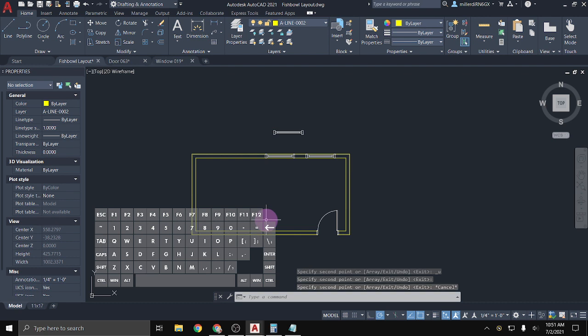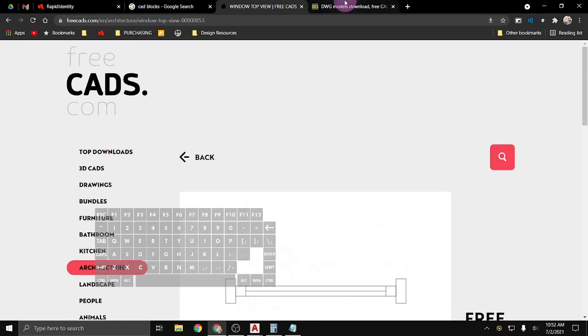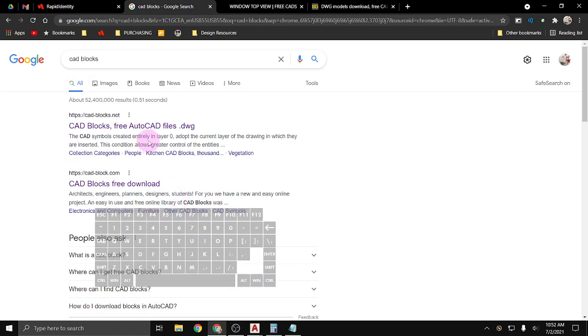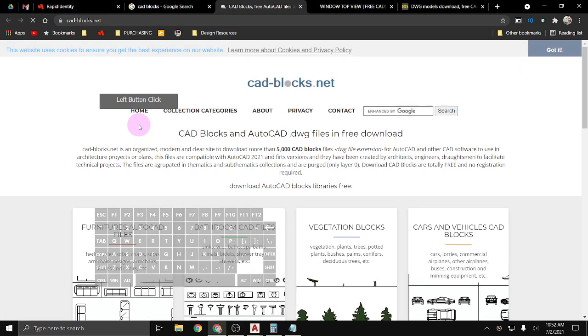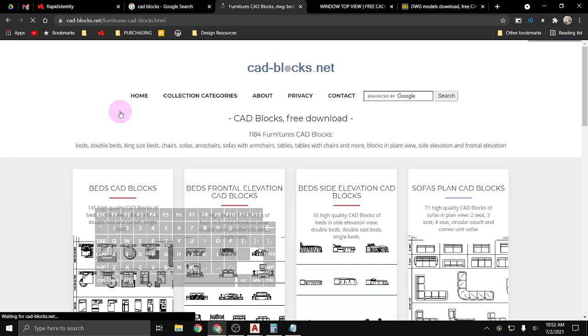So one more time, let's just look at that scale and how it works. This time we'll do it with a piece of furniture. So I'll go into a different website. This time I'll use that one that I really like, cadblocks.net. And I'll just go into furniture files.